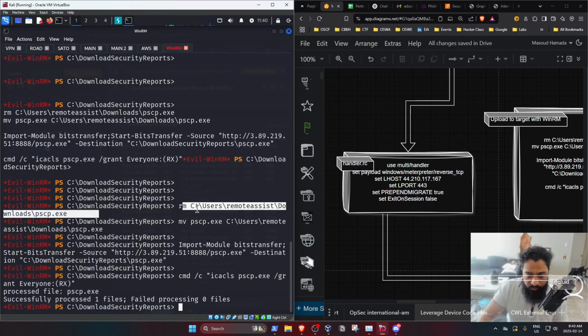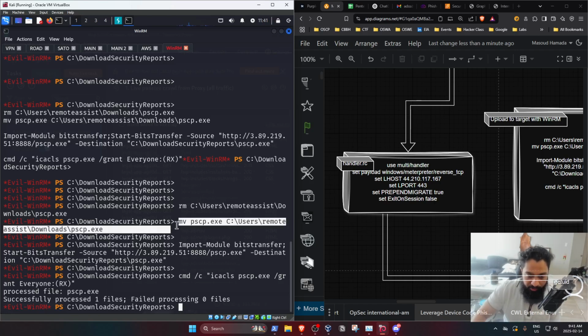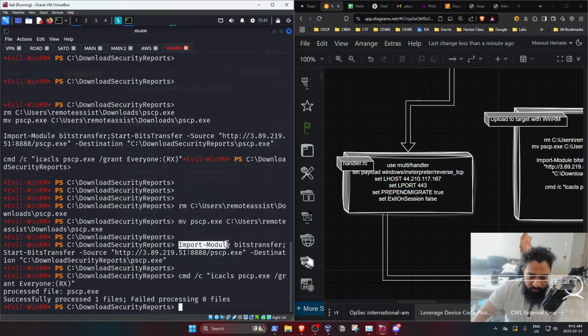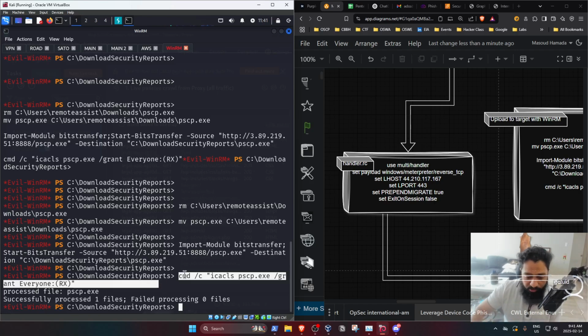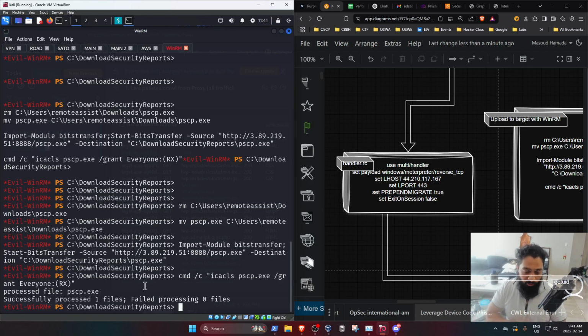Okay, so firstly, we remove the original executable in this directory. This is because somebody else might have put it there, and we need to remove it in order to move the original executable that we currently have over there. This is just as per the lab instructions, but I included the remove so that you can continue using the lab instructions without any difficulties. And then we use this import module command in order to download our malicious file from our Python server. After that, we change the permissions of it, and after that we should be good to go, and the scheduled task user should be able to run it no problem.